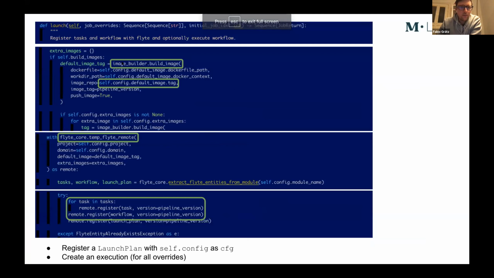It's actually very simple. There's some module called image builder, and it builds a Docker image. And the information for how this Docker image should be built is in the config object, which here is called self.config. That's basically the parsed config object. So it contains the information where the Dockerfile lies. It contains the information where the Docker context should be in the repository. It contains the information how the image should be tagged. It will push the image.